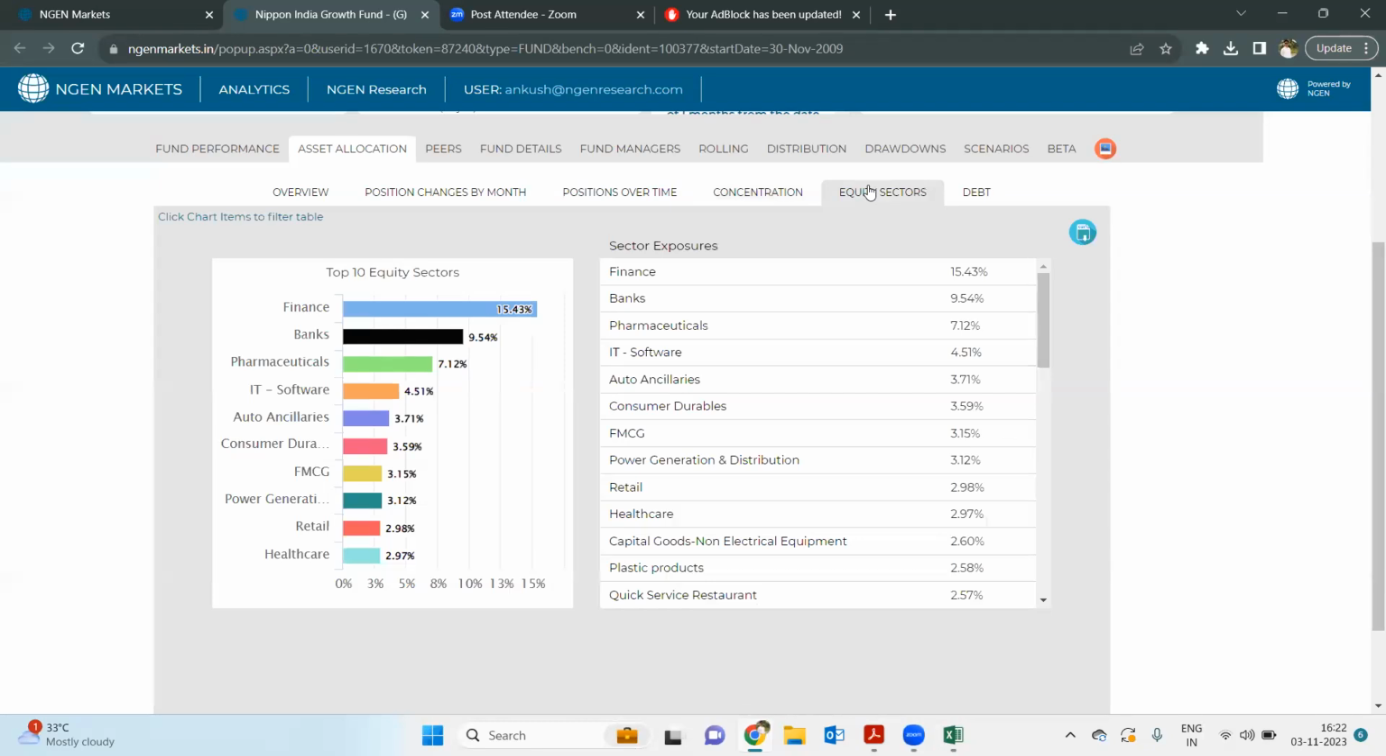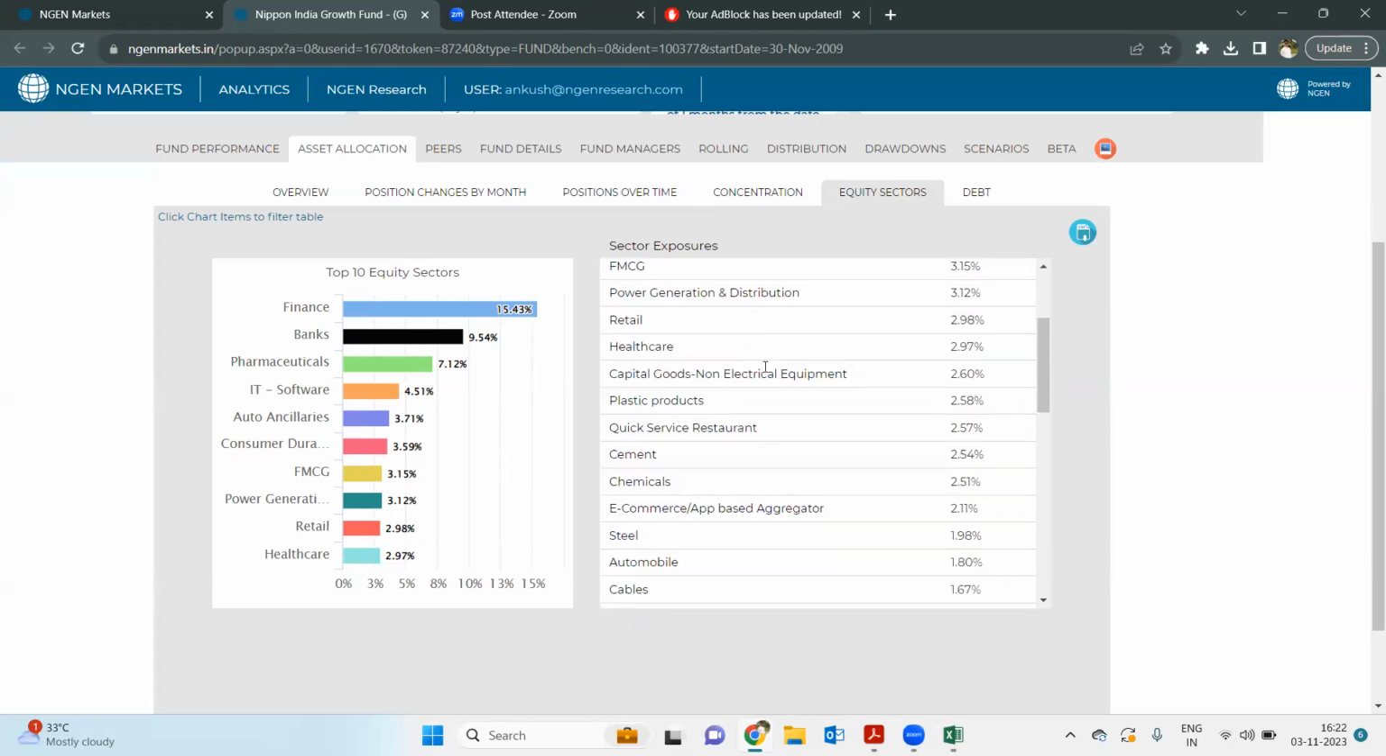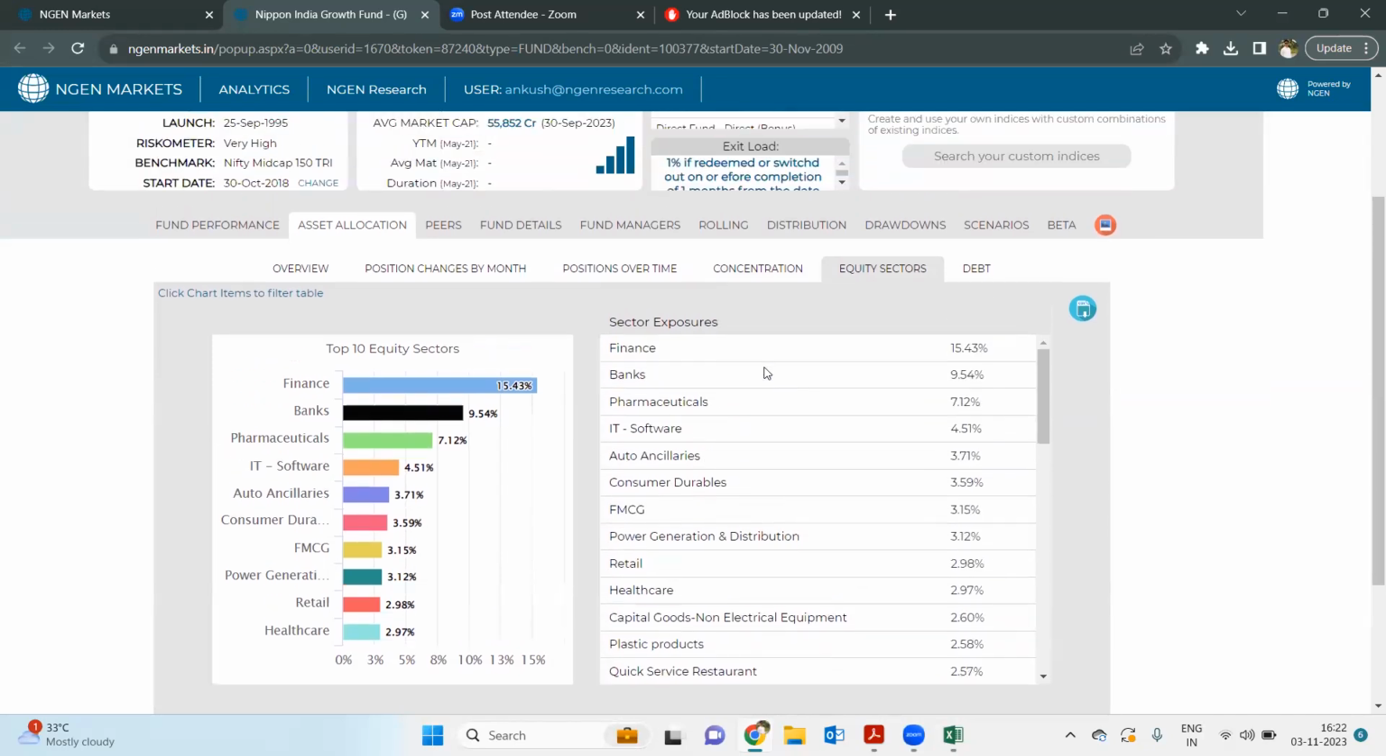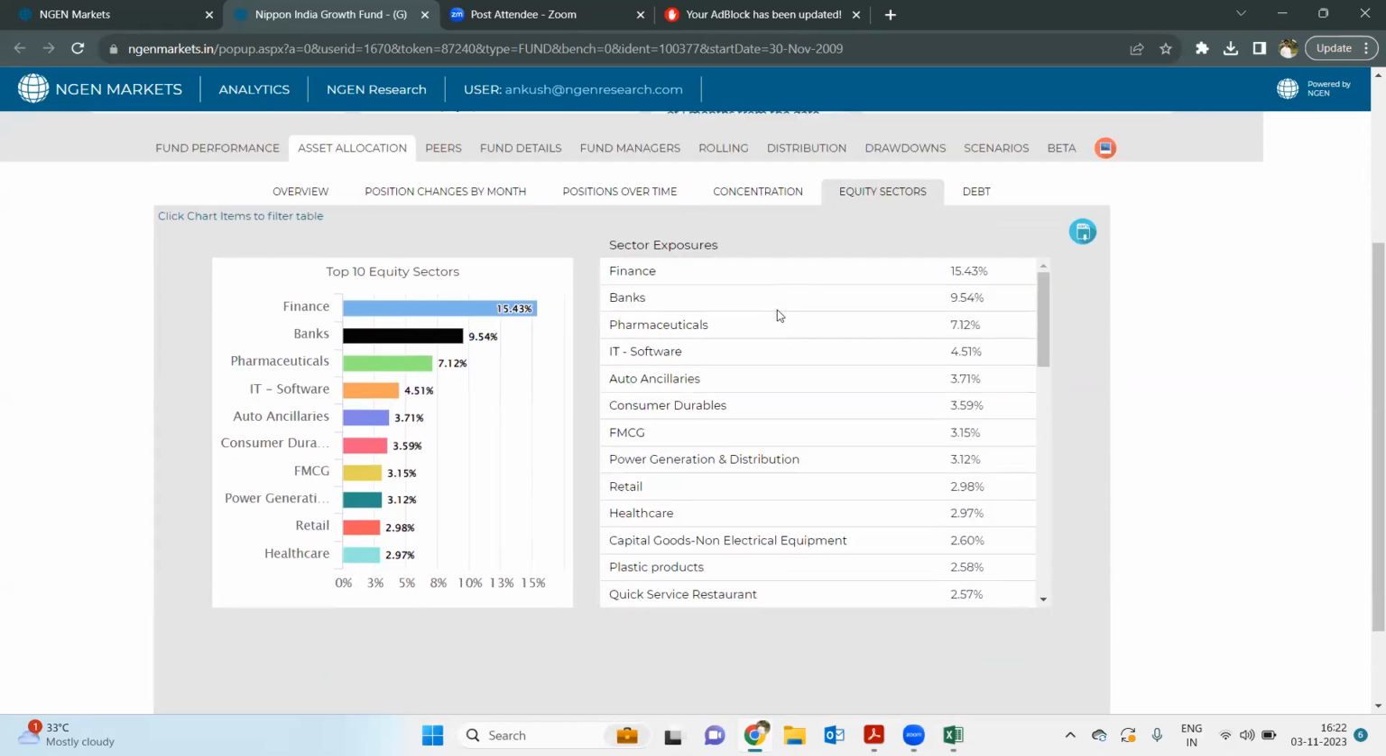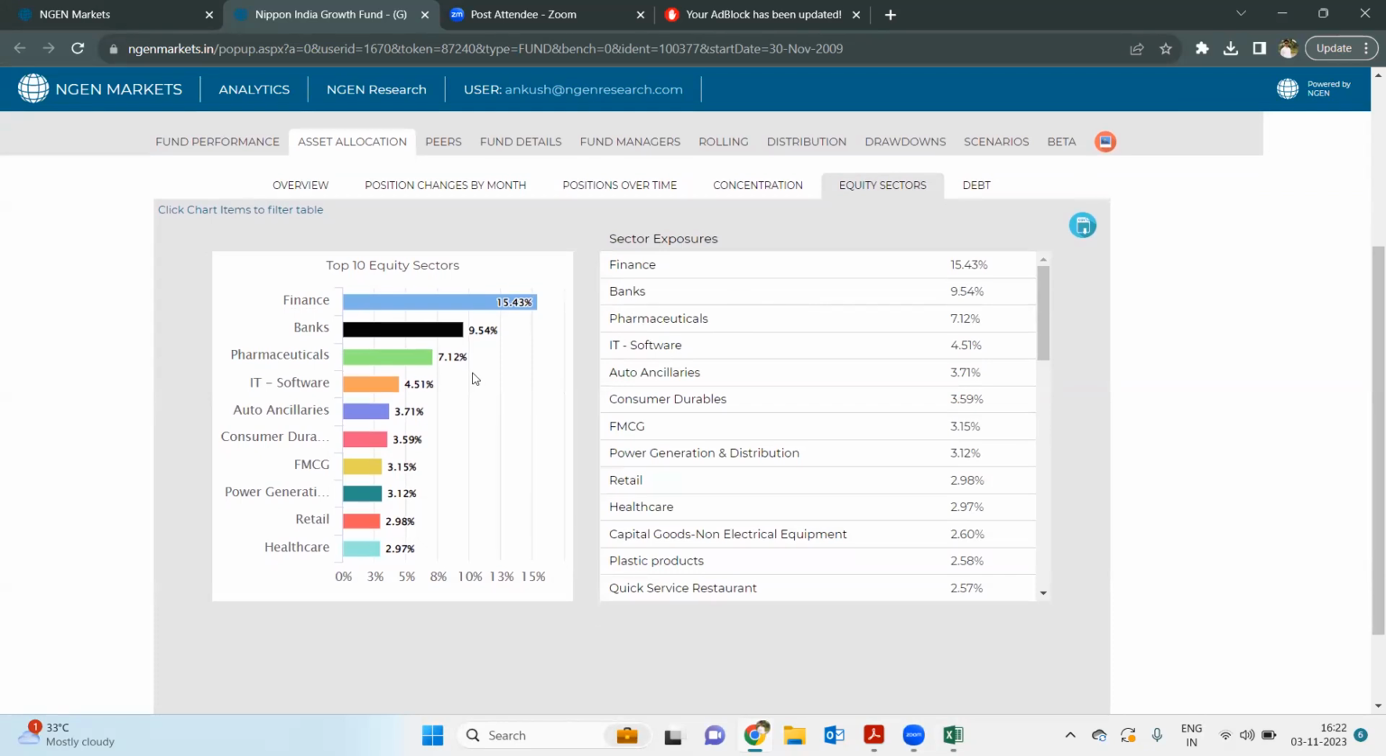Followed by the equity sectors. In this sector exposure, this will help you find out what the current holdings are, or the total overall exposure on a sectoral basis this fund has. And you can also check the exposure it gives you from different sectors. So if you want to analyze the FMCG group, for this 3.51%, what are the stocks present within the fund?